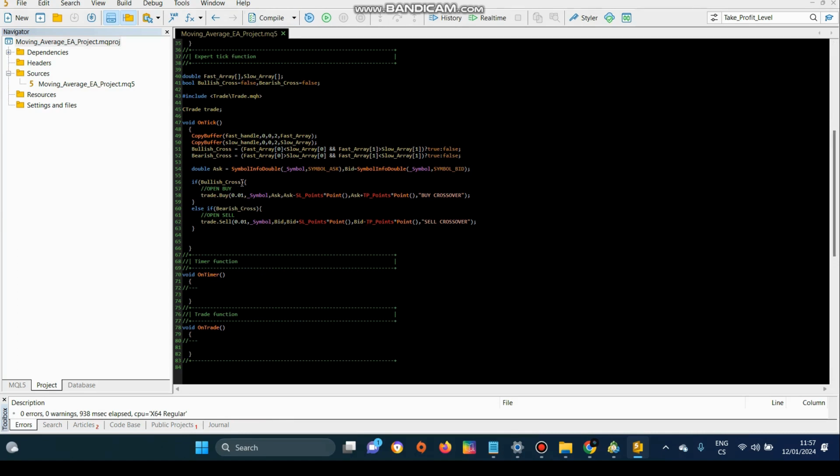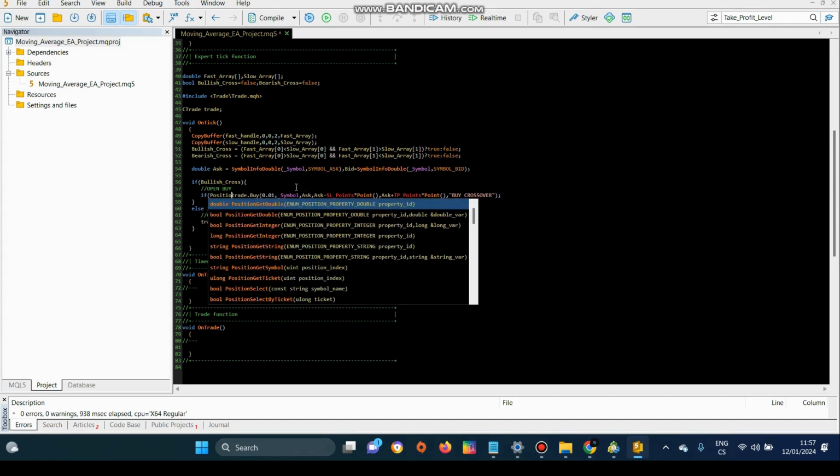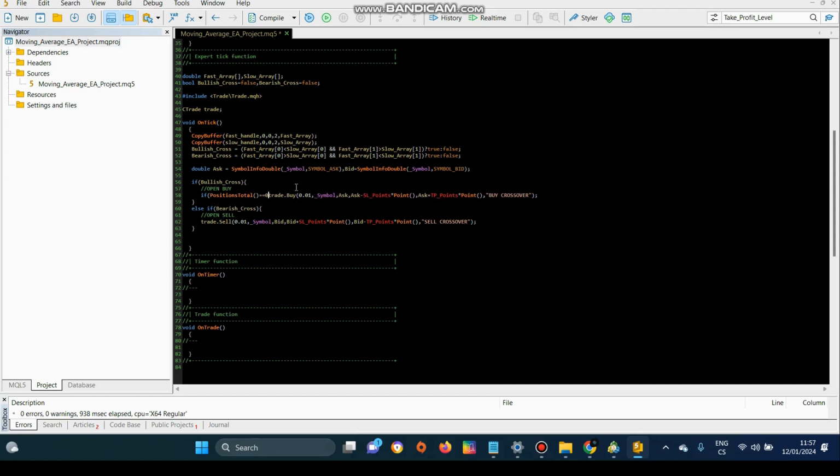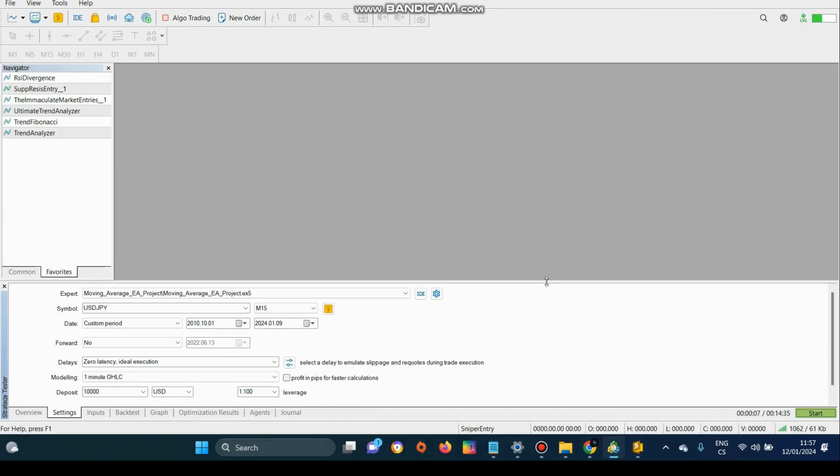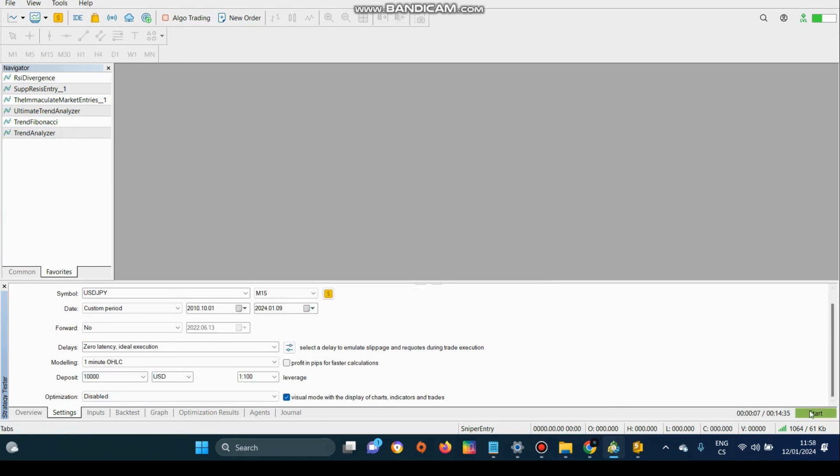Also I will add one more condition for opening positions, and that's going to be this: positions total equals 0. So we want to open a new position only if there's not any active or opened position right at that moment, and this will ensure that we don't spam multiple positions at once. So now I've saved it, and if we run it, it should work just fine.